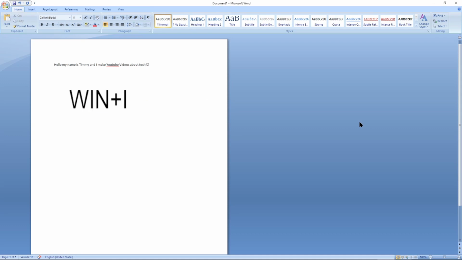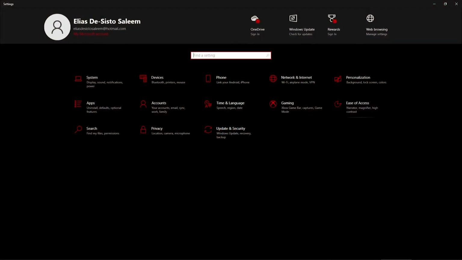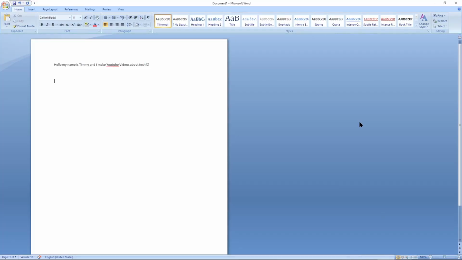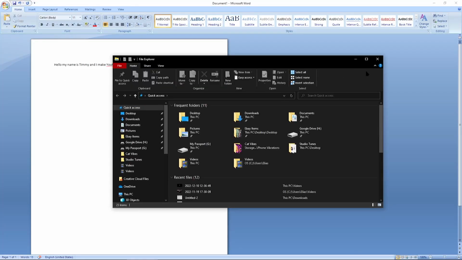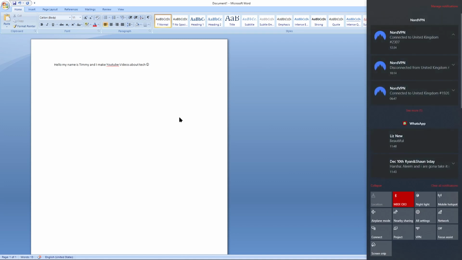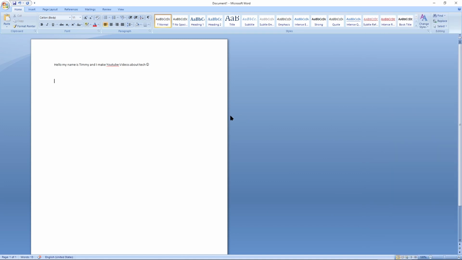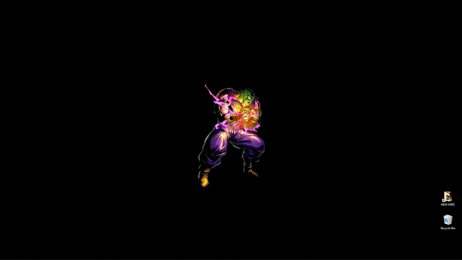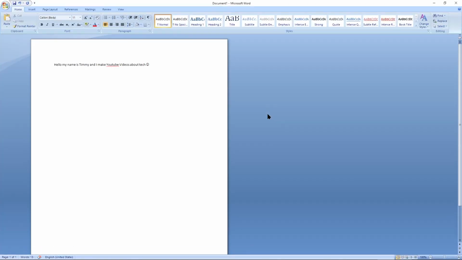If you press the Windows button and I, it'll bring up your settings, which is really cool. Another shortcut we're going to move on to is Windows button and E, brings up File Explorer. Moving on, Windows button and A brings up Action Center. Moving on, Windows button and D, display and hide the desktop. Windows button and L locks your device.